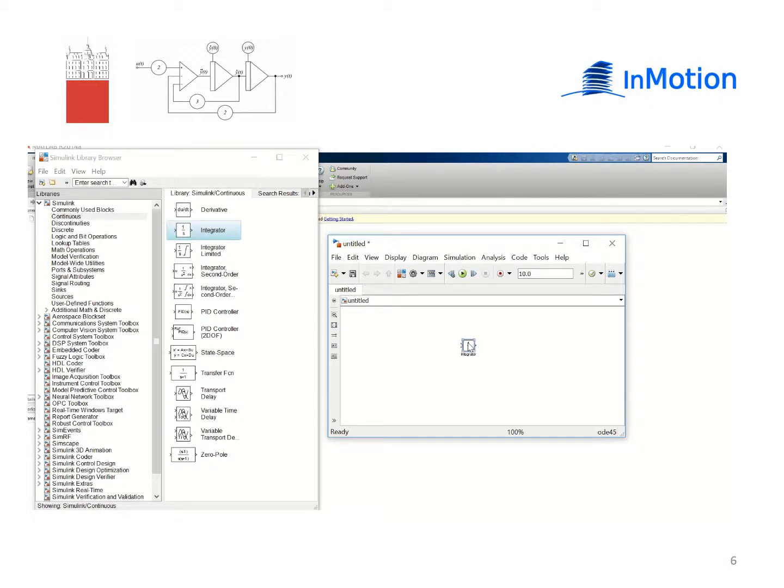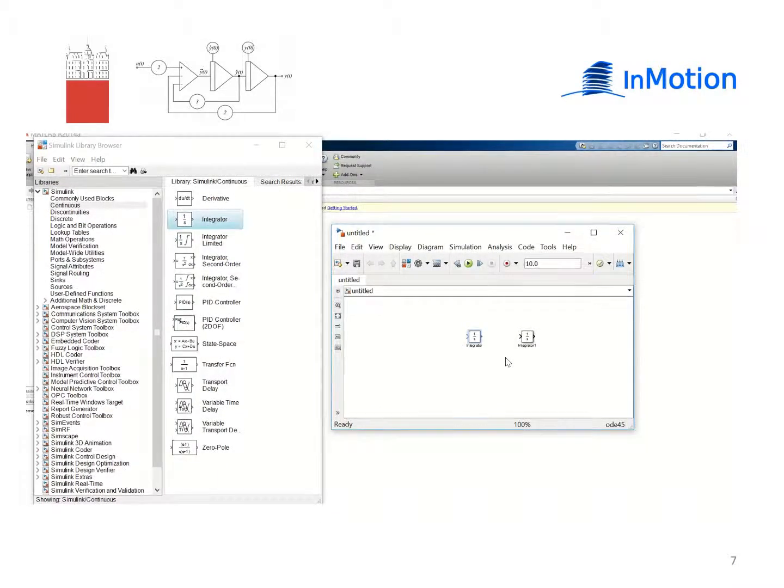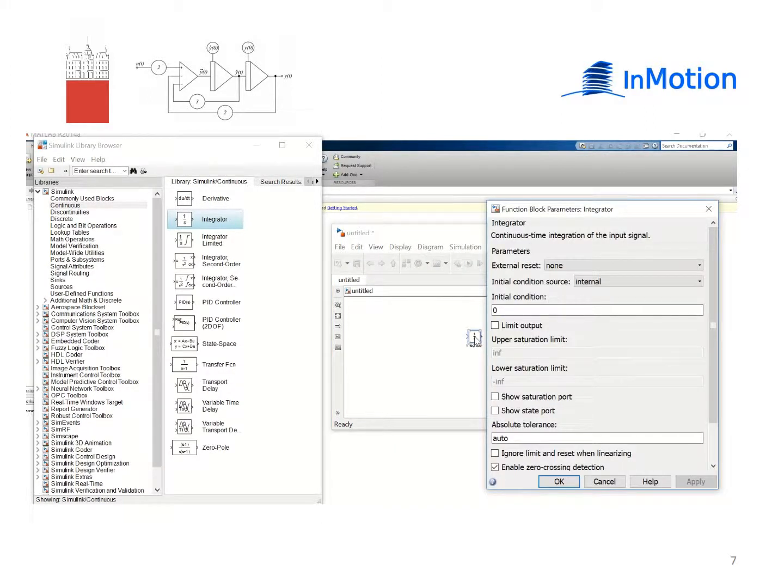And as we need actually two integrators, let's make also the copy of this one by clicking the right button and dragging the new one in this position. Each element is defined also by a set of properties which can be observed by two clicks on the element. This opens the corresponding communication window. For each integrator, it is possible to define external reset, initial condition source or initial condition value, upper and lower saturation limit, as well as absolute tolerance. For our case, all these properties can remain unchanged.